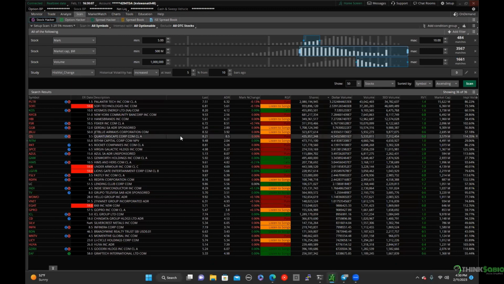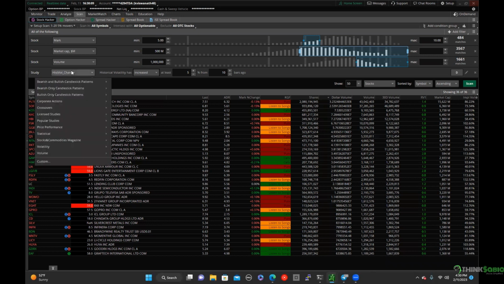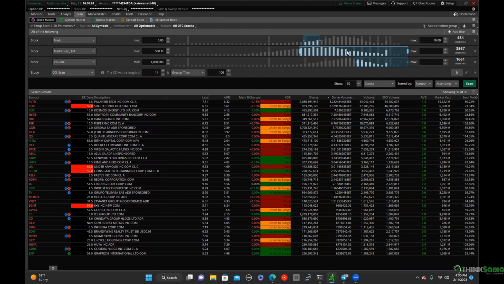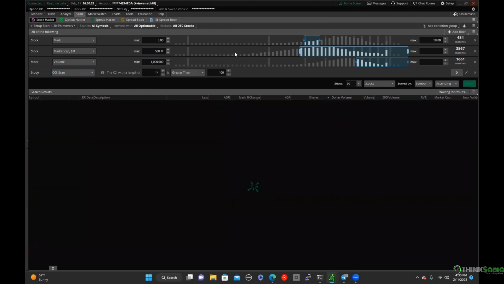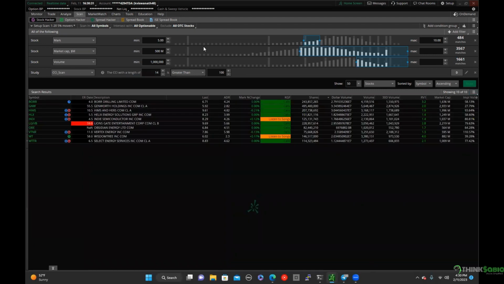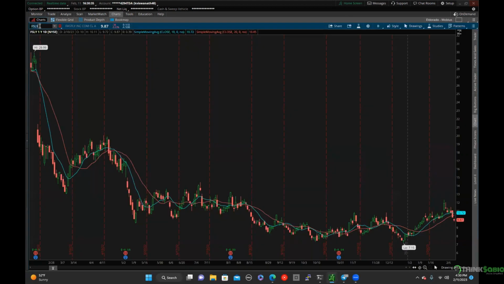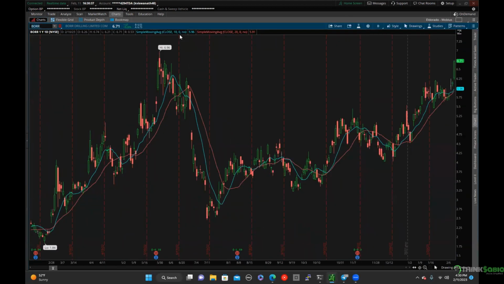So in short, we have to basically understand what each study does, and it is very hard because there are hundreds and hundreds of indicators on ThinkorSwim. But you can start with the popular scanners, and then you can go look at the chart. You can look at CCI scan with the length 14 greater than 100, for example. That's default. And then we will see what's coming. And then you look at the chart, BORR. I don't know what it is, but let's look at it, right?